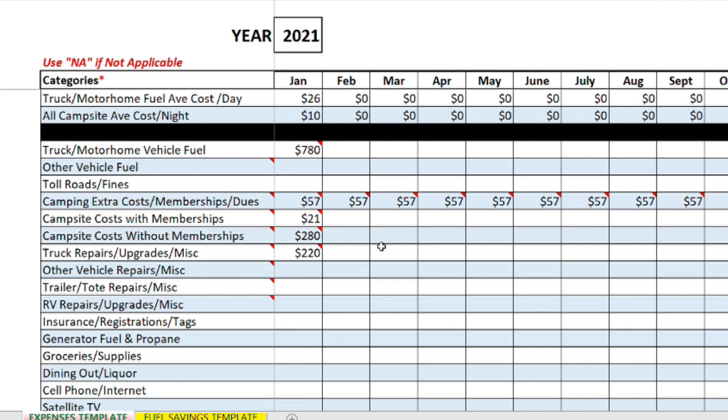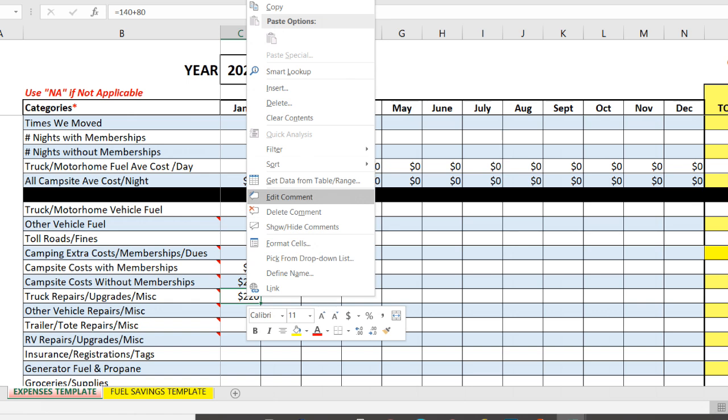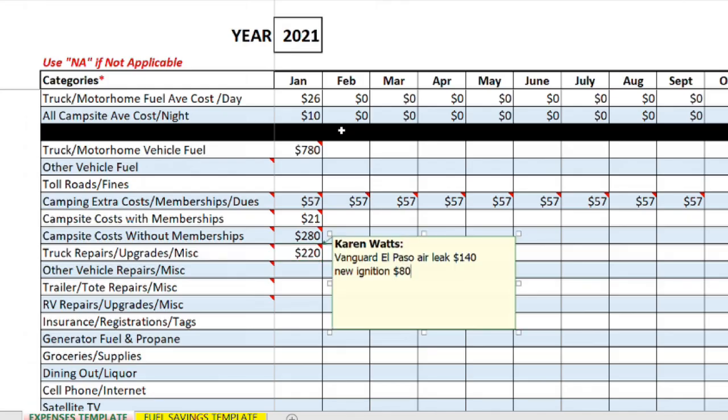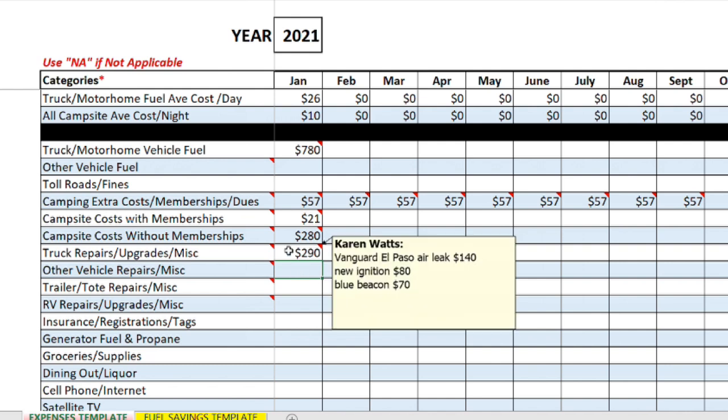The good thing is now I can come back here, and let's say I had another truck repair. So I can go back into my cell here, and I want to do a right click. This time I want to go to edit comment. And let's say that I decided to go to Blue Beacon for a truck wash, and let's say it was $70. Now I can double click on this cell right here, and I can go to the end of that, just arrow over to it and hit plus 70. There you go. Now I spent $290.